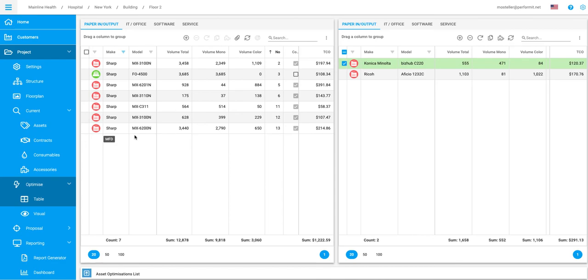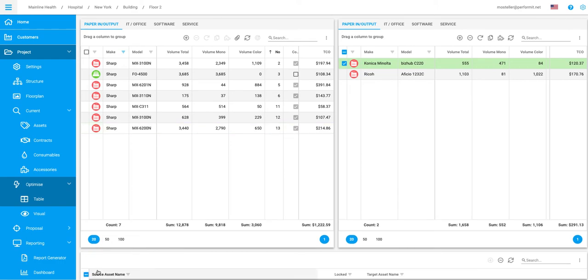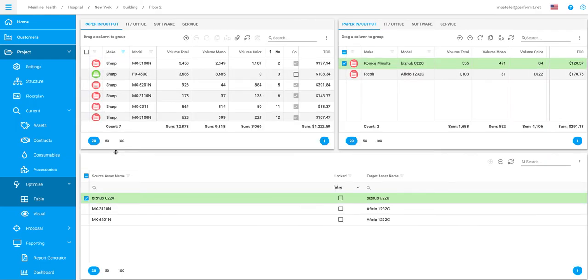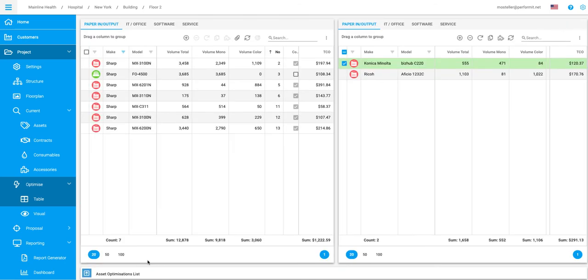Something else that's nice with this capability is down here I have my asset optimization list, and that's going to show me the devices that I went ahead and combined. So here's my two Sharps, they went into this Ricoh. Here's my Konica that's saved, and I kept it as is. So I've got the ability down the bottom to see what I optimize.